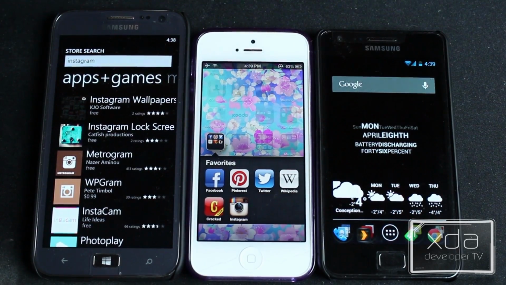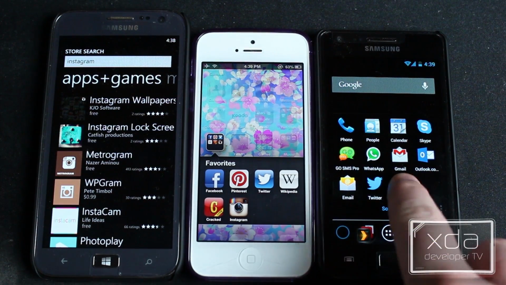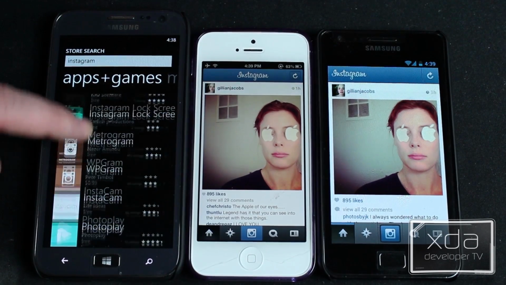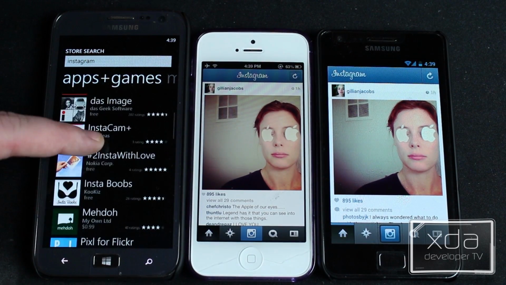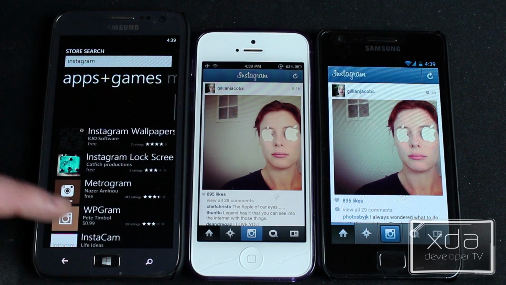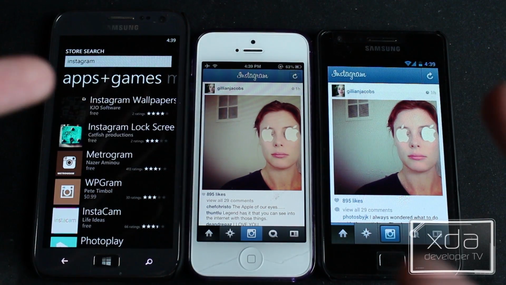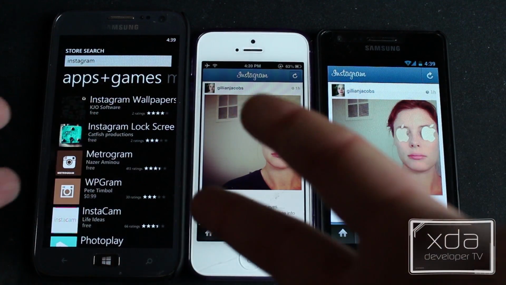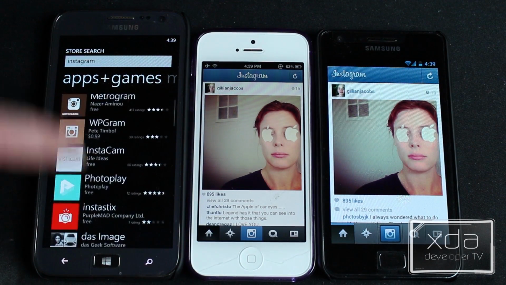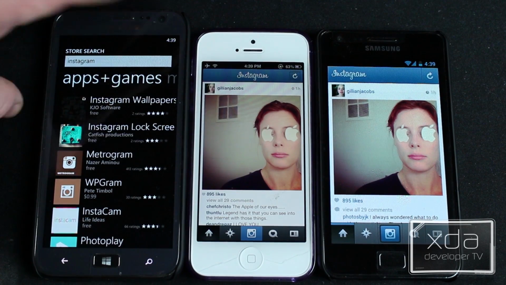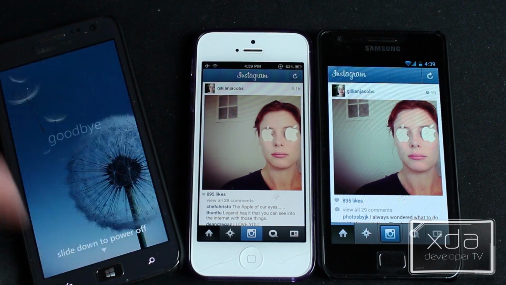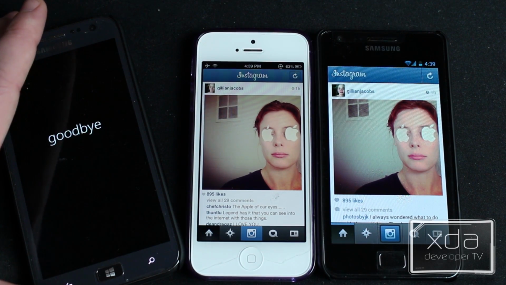Alright, here we go. Let's go ahead and open up Instagram. And let's try to find it here in the store on Windows Phone. And wait now, where is it? There's nothing. All I have is a wallpaper and a lock screen and a third-party program called Metrogram. Oh, let's throw this one away. I guess there is no Instagram yet for Windows Phone.